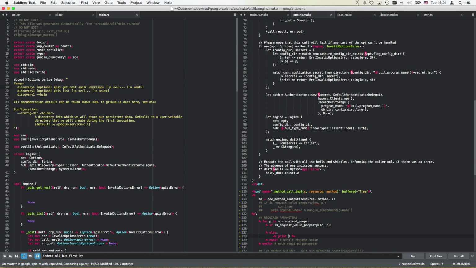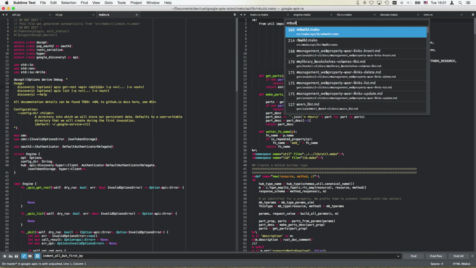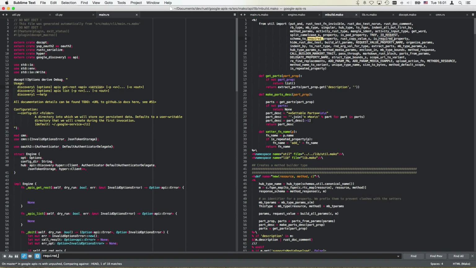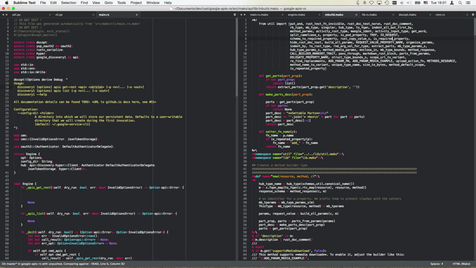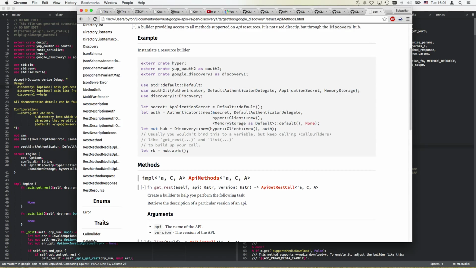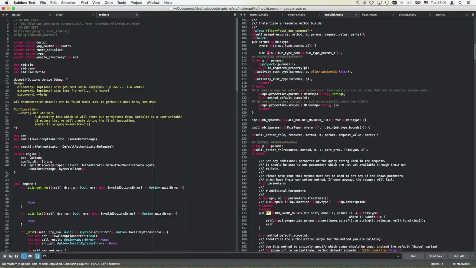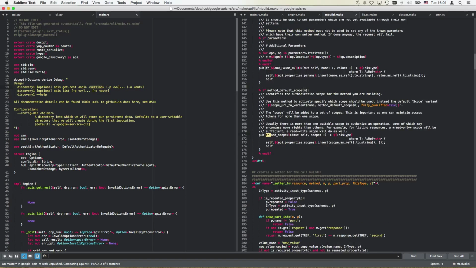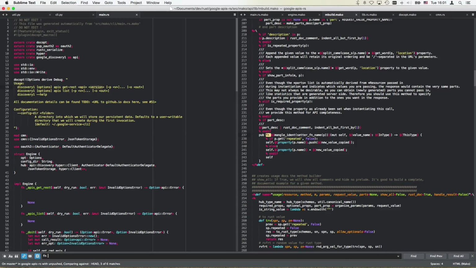But this is a list, right? And I trust it. I use it everywhere. But I want to check. So that's an mBuild. Required. Where would I see this? Fn add param, fn add scope, mangle ident. I think that's the one.